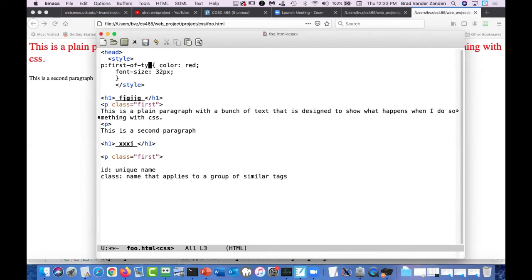And up here, the way you refer to a class is with a dot. So I would say p dot first, or I could just say dot first if I want it to apply to all classes. If I only wanted it to apply to the paragraph class, I would put p dot. When you're using an ID as a selector, it's a hashtag. When you're using a class as a selector, it's a dot.